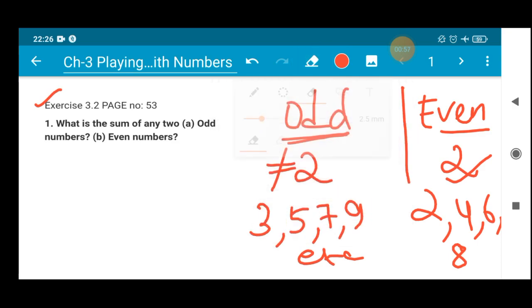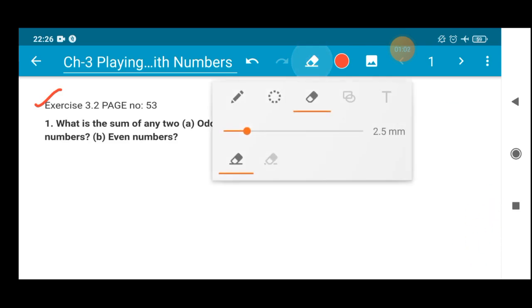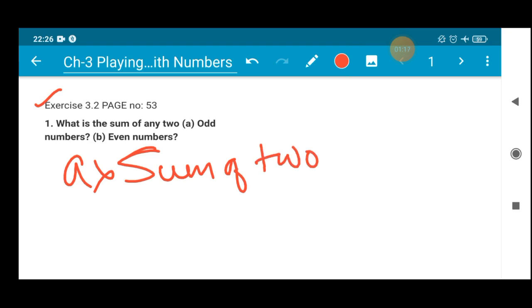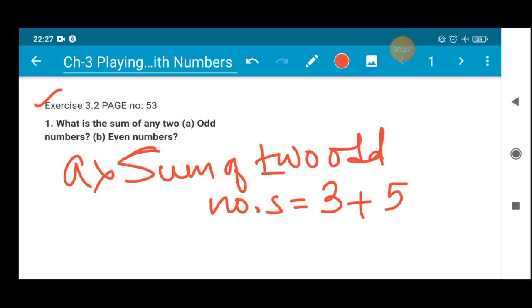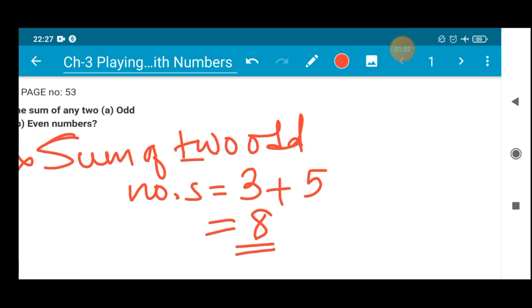So now when you add any two odd numbers, what will be the result that you have to say? Say for example, I'm doing part A, sum of two odd numbers. I'm taking 3 as one of the odd numbers and another odd number as 5. When I add this, I'm getting 8. Now 8 is an even number.